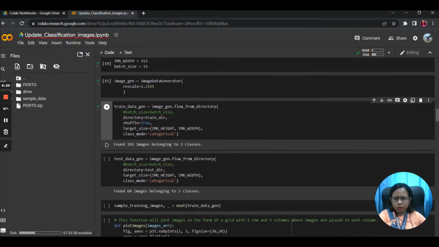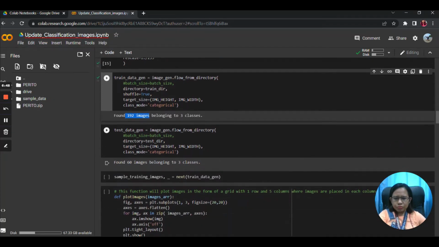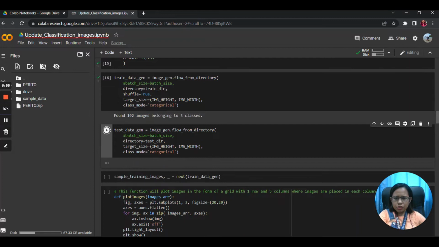If you notice, we found 192 images belonging to three classes, because as I mentioned a while ago, each class has one folder containing 64 images. So 64 times 3 is equal to 192 images. Then let's do the categorical mode of creating classes. Found 60 images belonging to three classes. Let me run it again.